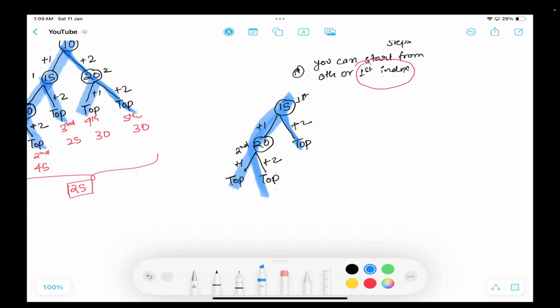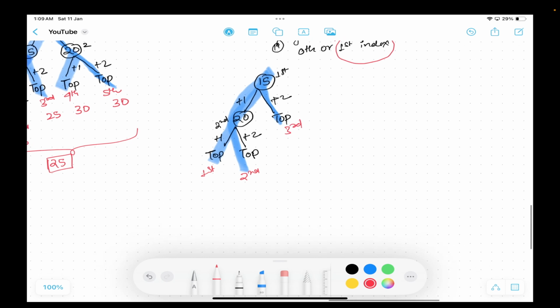You can take three paths. In each path, this is the first one, this is the second, this is the third. For the first, you are paying 35 rupees. For the second path, you are paying again 35 rupees. And if you follow this third path, you are just paying 15 rupees.